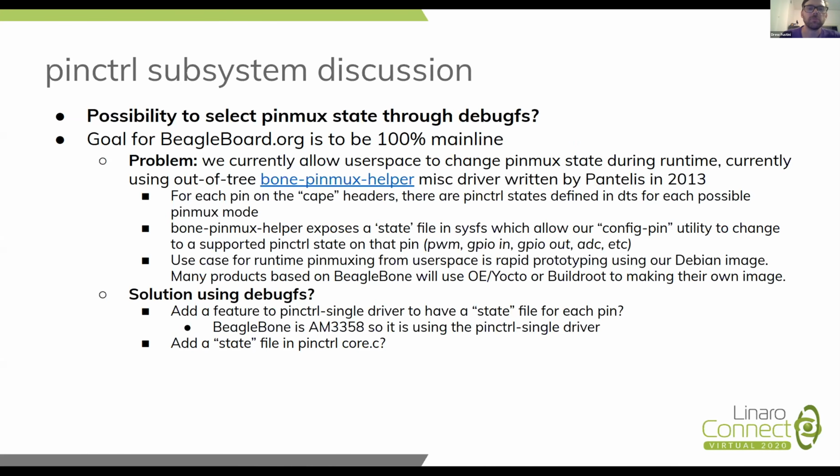The motivation here for me is currently with the Debian image that we ship on the BeagleBones. We have an out of tree misc driver that allows people to have a state file in sysfs which allows them to change the state for the pinmuxes on a pin. So this is meant for people doing rapid prototyping where they want to switch between, like, PWM to GPIO. And those are all defined in the device tree. It's just a matter of doing the pin control select state during runtime from user space.